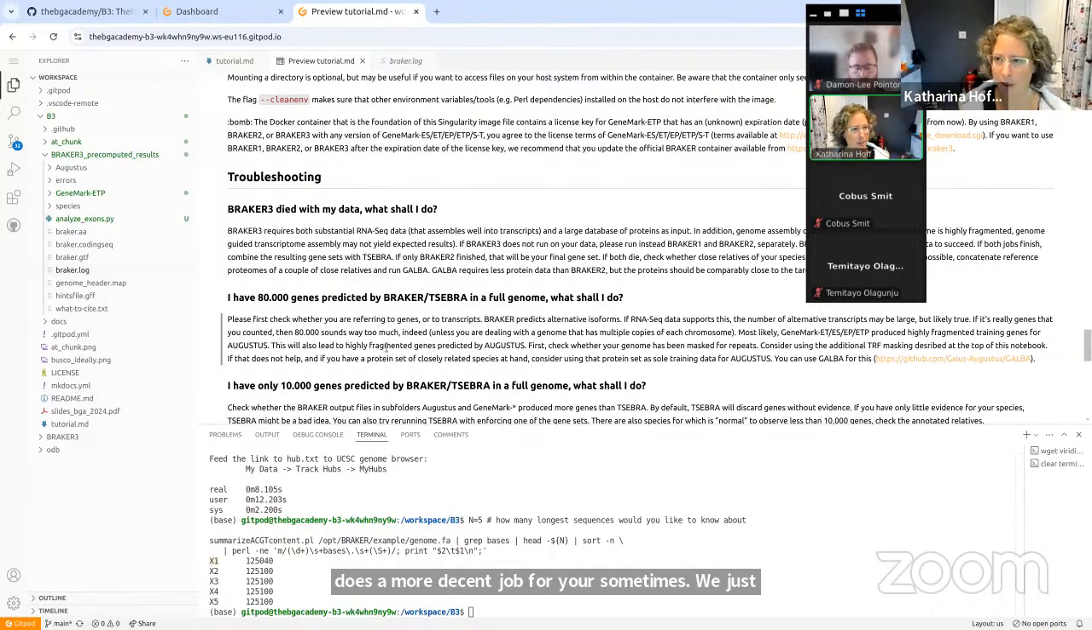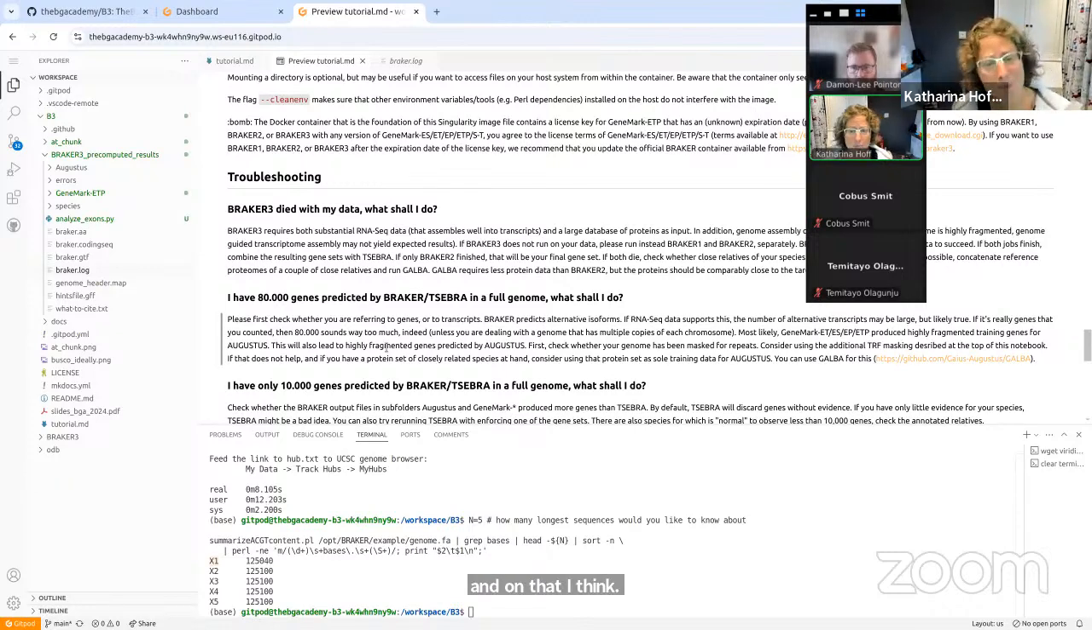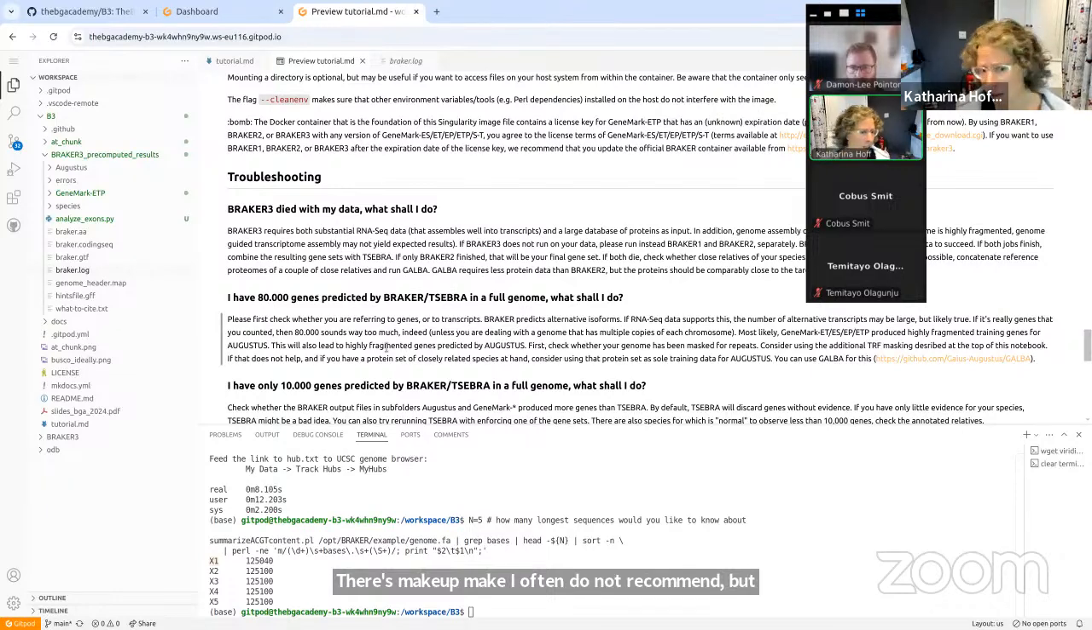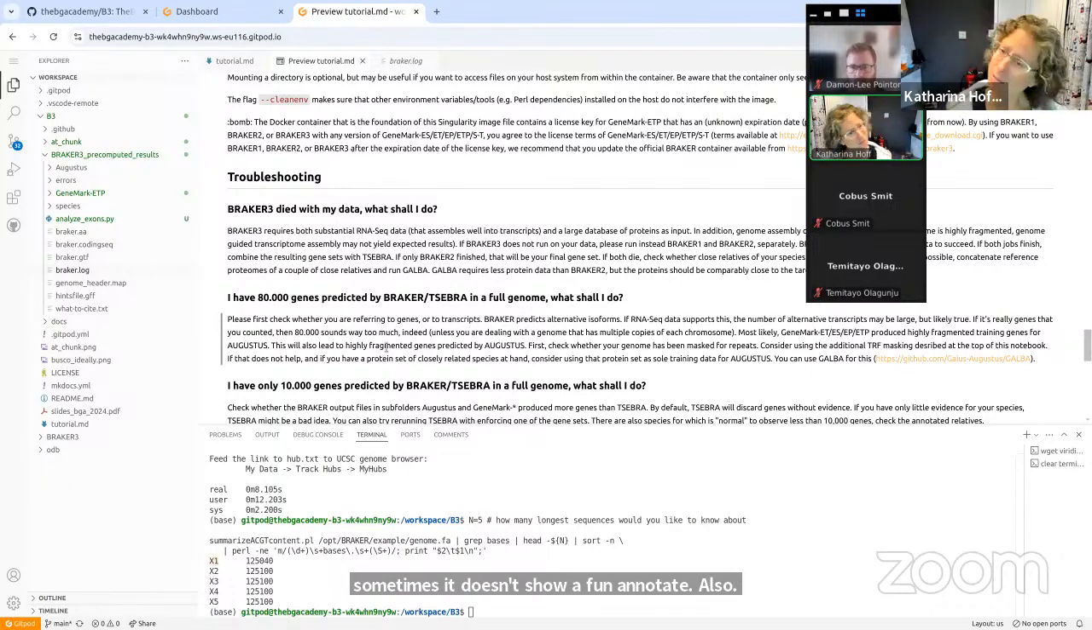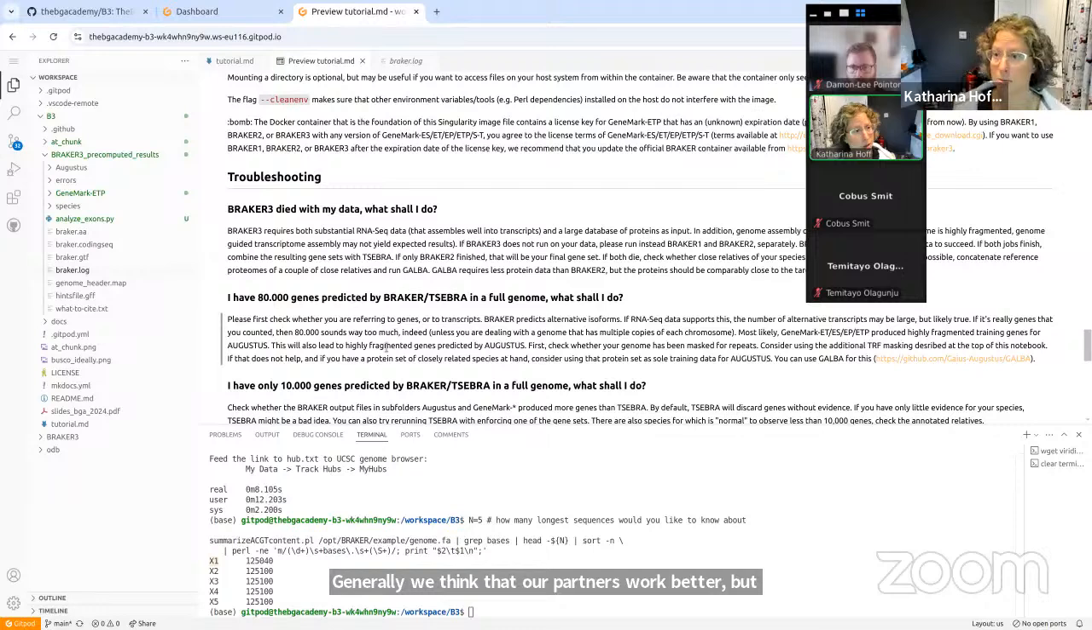I will not have golden advice for you on how to address that. There are other pipelines like EASEL. There is a session by Jill Vagerson on that, I think. There is MAKER. MAKER I often do not recommend, but sometimes it does a decent job. Yeah, FunAnnotate also. Generally, we think that our pipelines work better, but sometimes it may do just the job for you if you got a problem with way too high gene count.